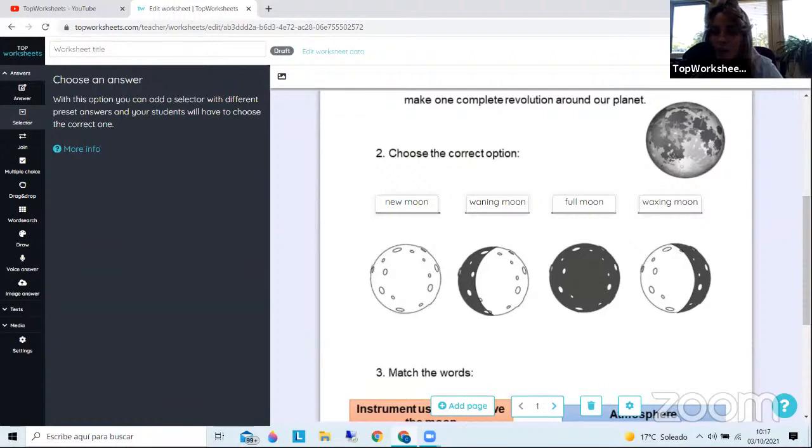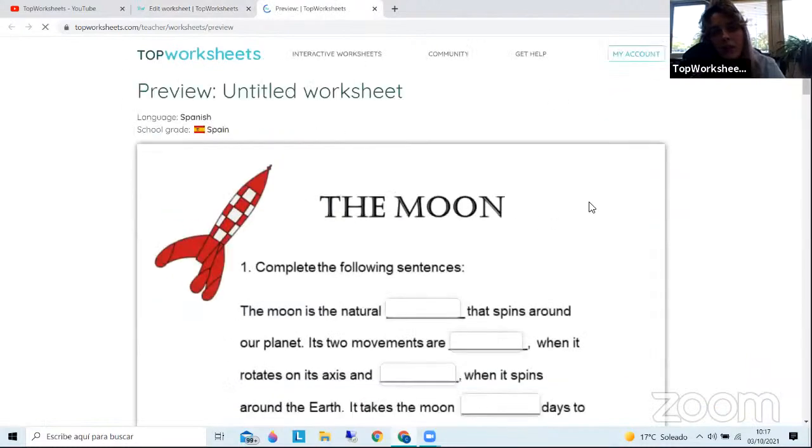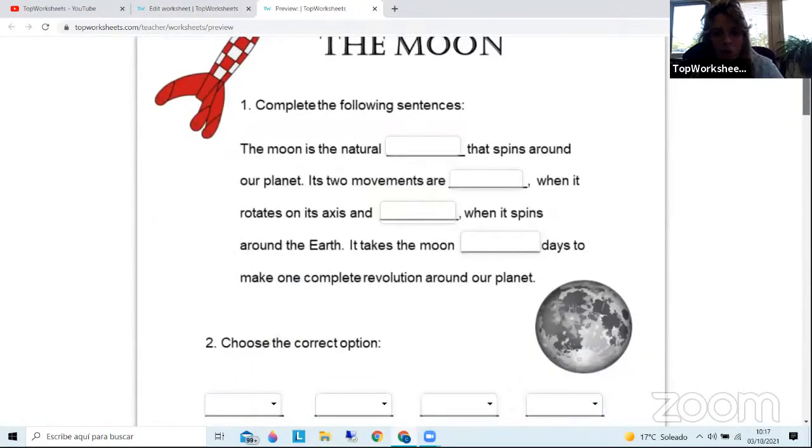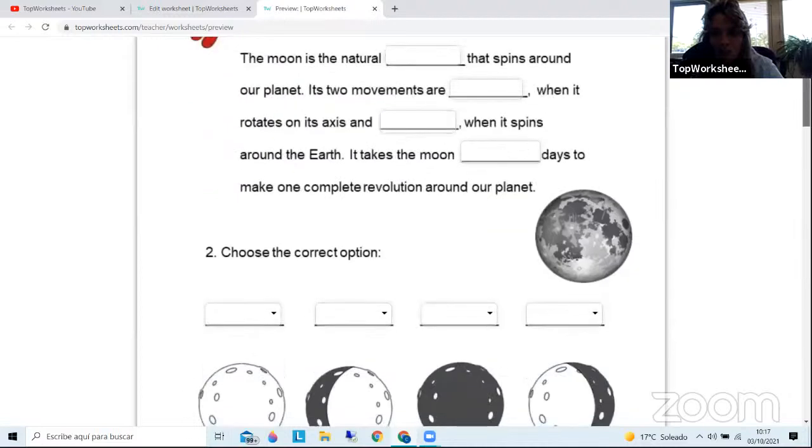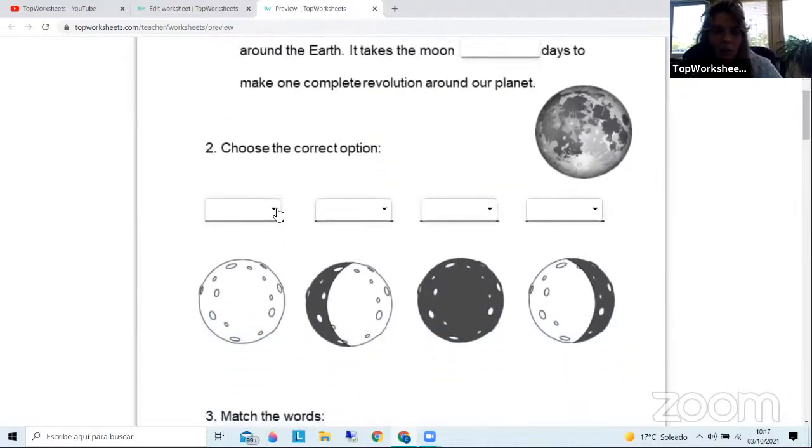This eye symbol is to preview it. Okay, if we click here, we will see the worksheet as a student. So look how the first exercise turns out and look how the second one turns out. The student will just have to choose between these 4 options. Okay.